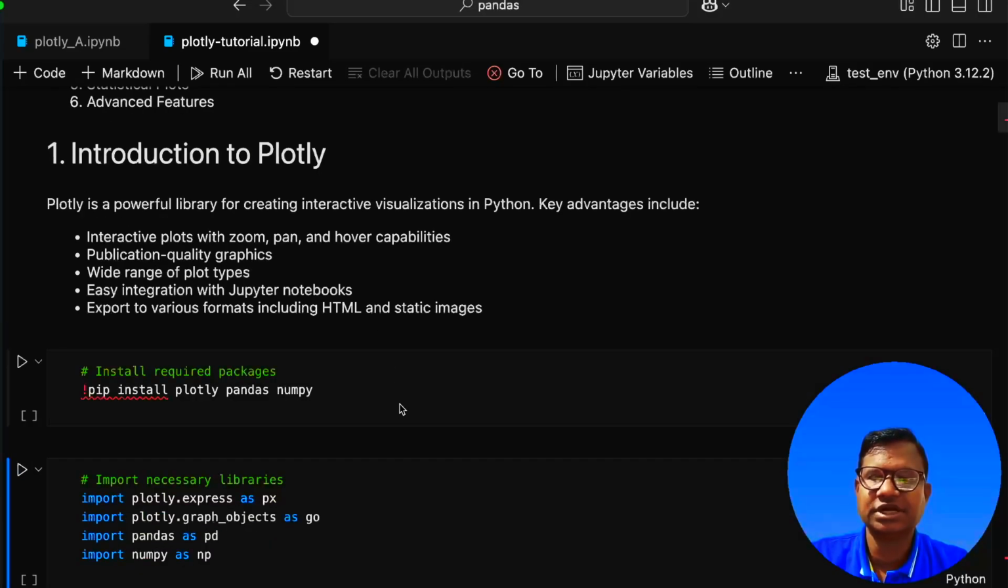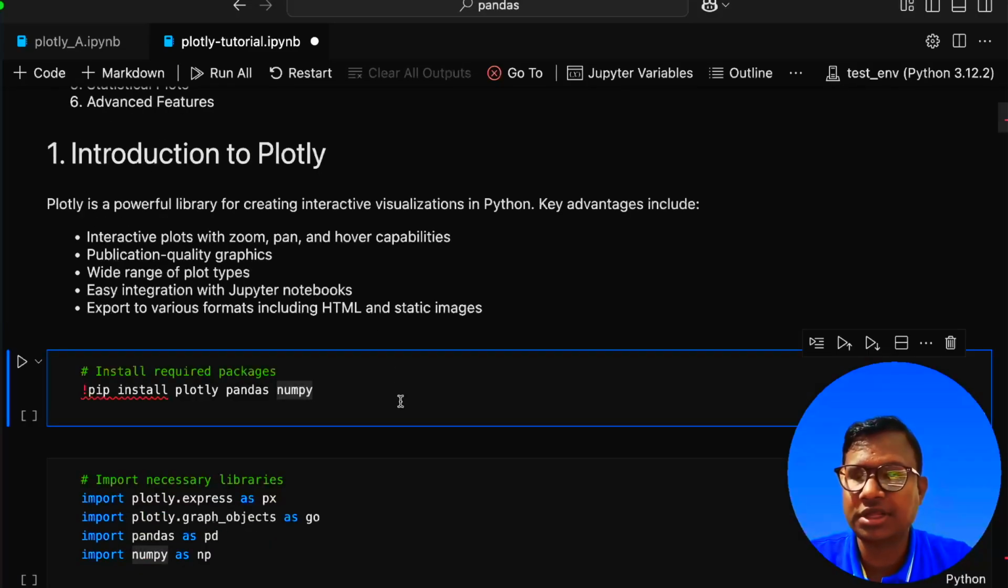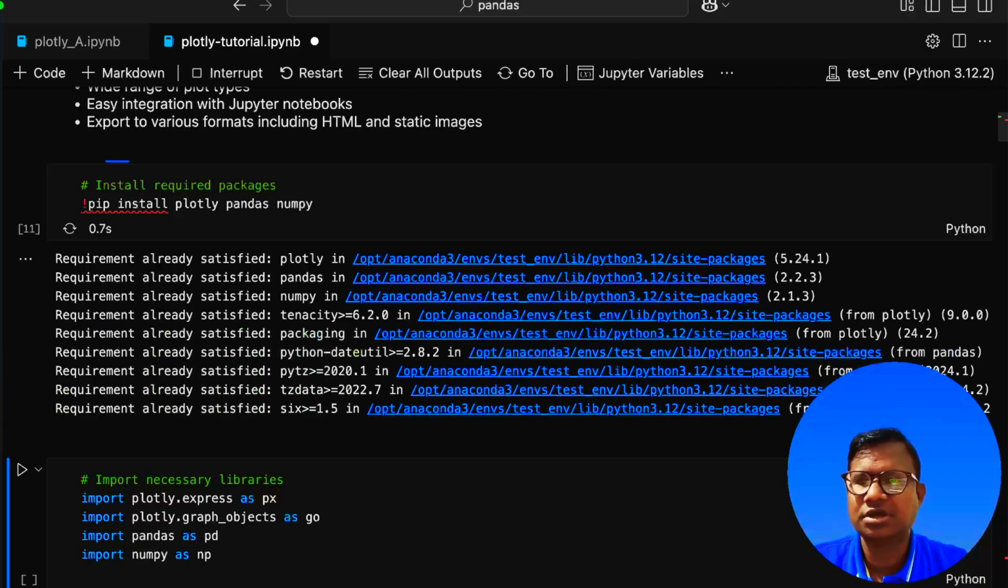The first thing that you need to do is install Plotly. You just do pip install plotly and it will install that package. I have also used pandas and numpy, so I've installed those too. Just run this, and as I have already installed it, it is showing me already installed, otherwise it would be installing here.